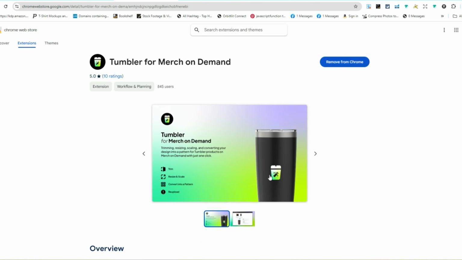I focus mainly on t-shirts, but when newer products are released, your goal is to upload those products, especially going into Q4 right now. So much opportunity for you to make sales with these products, right? Especially with the tumblers going into Q4. It's an amazing time because these are perfect for gift ideas, right? So Tumbler for Merch on Demand.